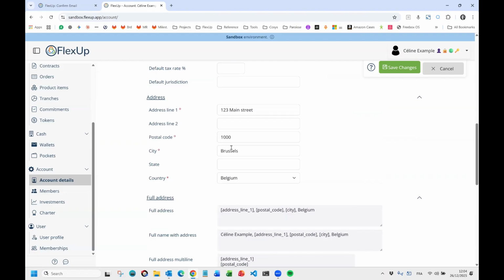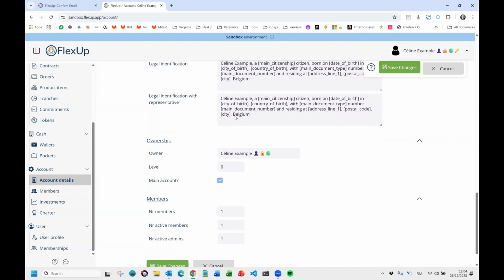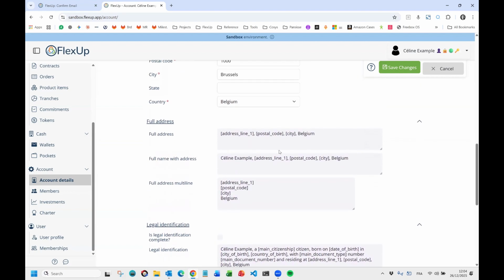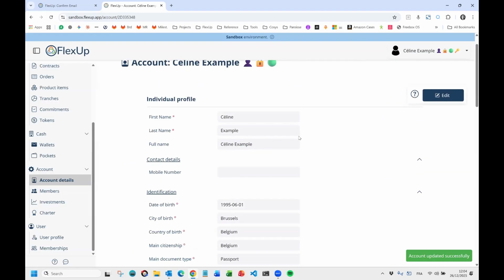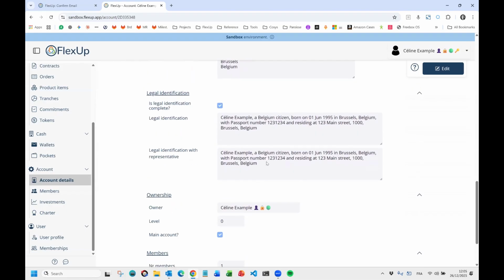Okay. So this is my personal account. I'm going to keep it private. I put some data here, and you can see that all of this stuff looks weird. Why? Because these fields that are in the gray boxes are only updated after you save. So I'm saving, and now you can see that it looks nice, like my full address, my full name with address. These different pieces of text will be used in your invoices, in your contracts. So it's a way for you to check that everything looks clean, right?